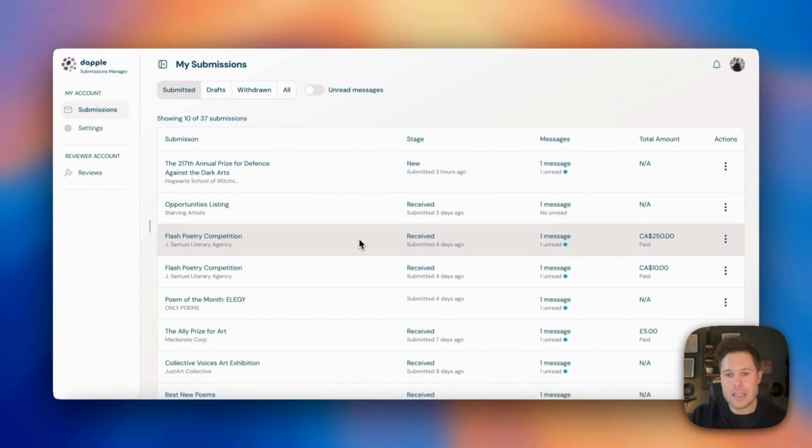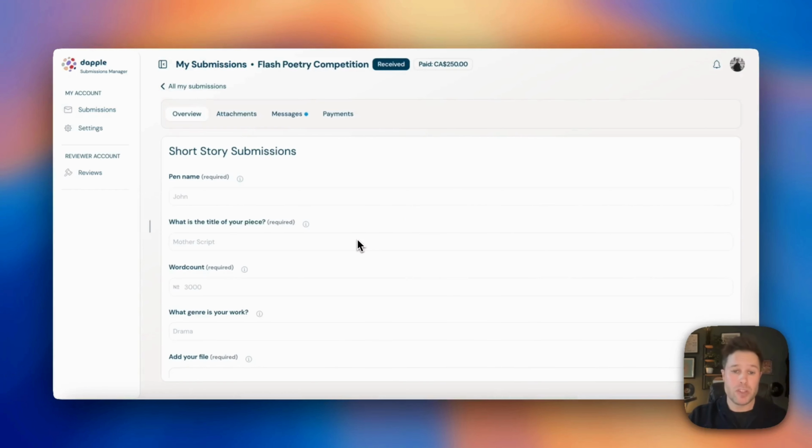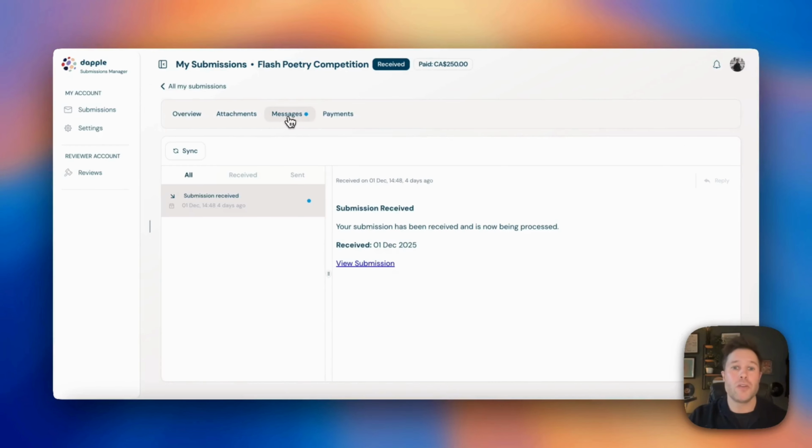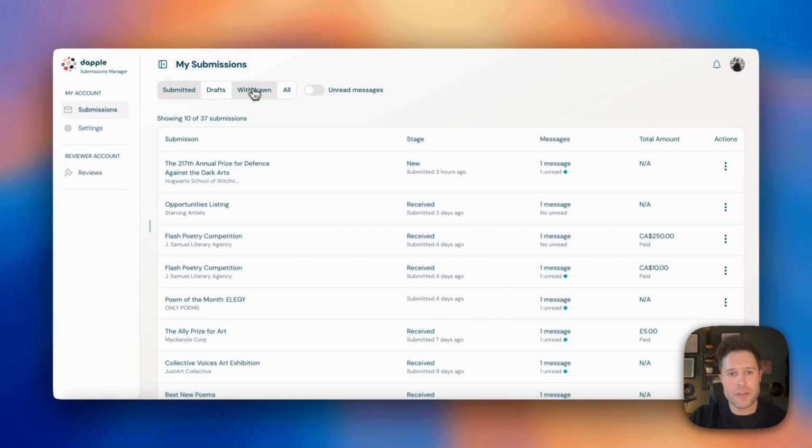They can then click into this to see the submission that they've made, see what form they filled out and any attachments, and then obviously go to any messages that have been sent in there as well. And again, they've got a few different tabs across the top too in order to see their drafts or any that they've withdrawn, so they can always withdraw their material if they so wish.